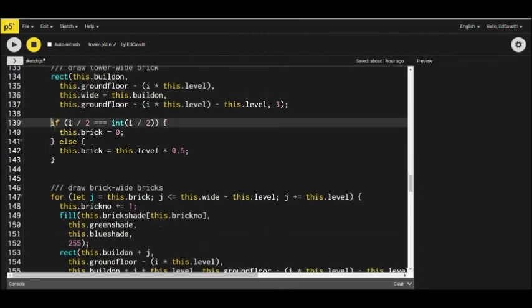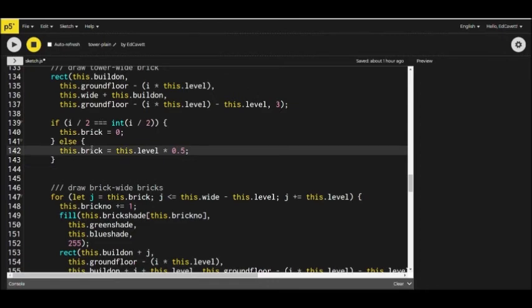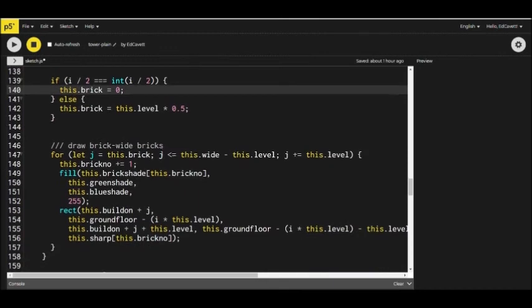So I have a condition here that tests for our offset or not. So we're looking at the floor. If we're on an odd floor, we're doing this. If we're on an even floor, we're doing that. So flush on even floors, kicked off a half brick to the right on odd floors.